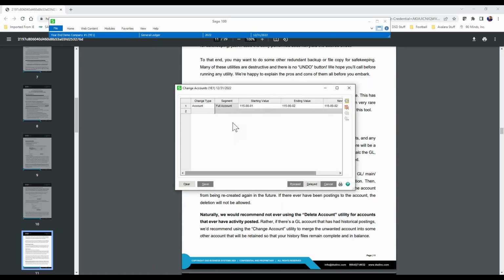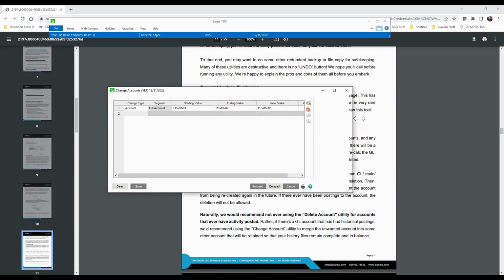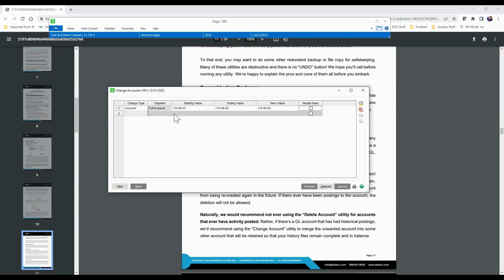So if you see what I did here, the -01 account and the -02 account are going to get merged together into the -02 account. And that's something a normal user would probably want to do in Sage. That's a normal thing you want to do, but I would make a backup company first before you do this sort of process, because it's not easily reversed. The backup is really the reversal in case this does something badly.